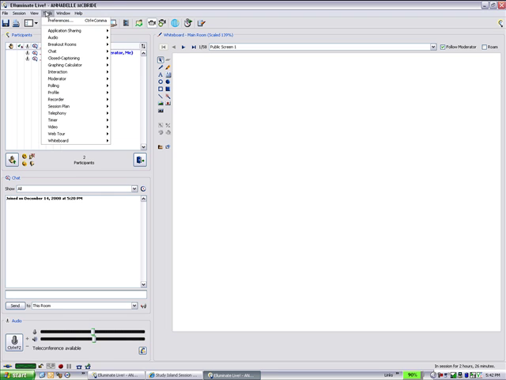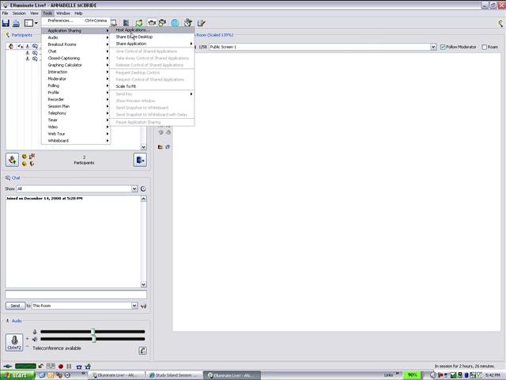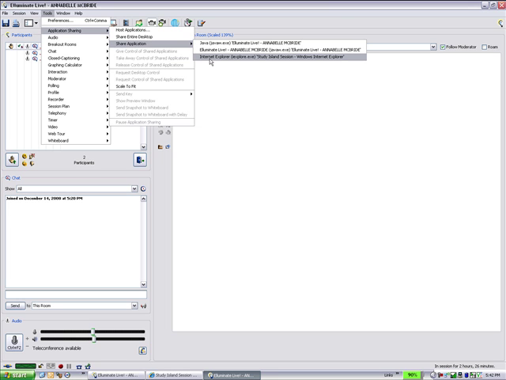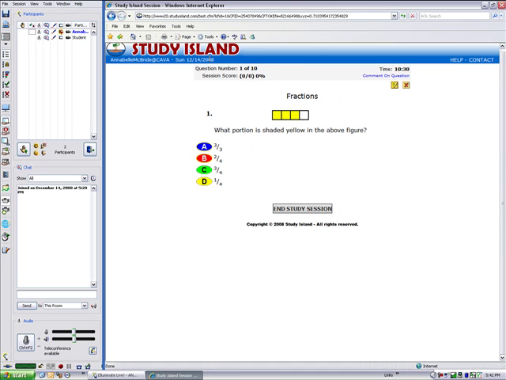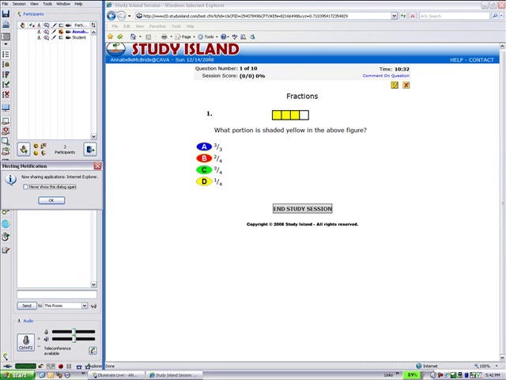So we'll go to Tools, Application Sharing, Share Application, and Study Island Session. And it will load up, and the screen will actually change to this default, and it will also notify you that you're sharing your application. Just go ahead and click OK. And this is not quite what your student will see, but they will have this website on their screen at home or whatever location they're at.